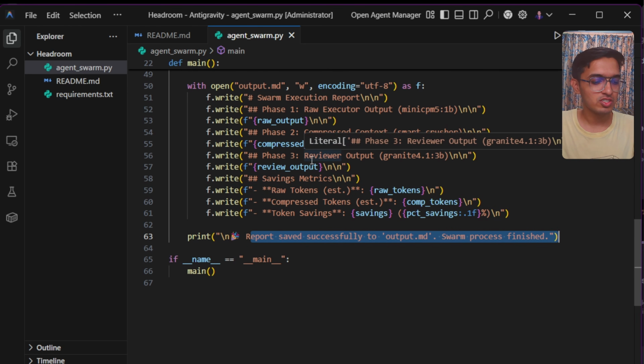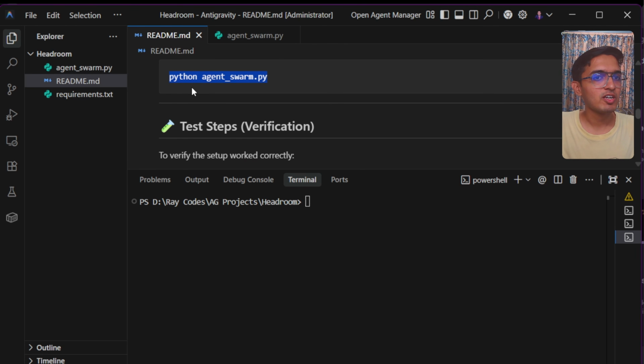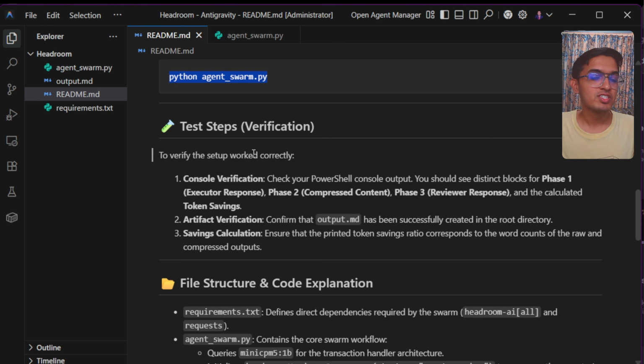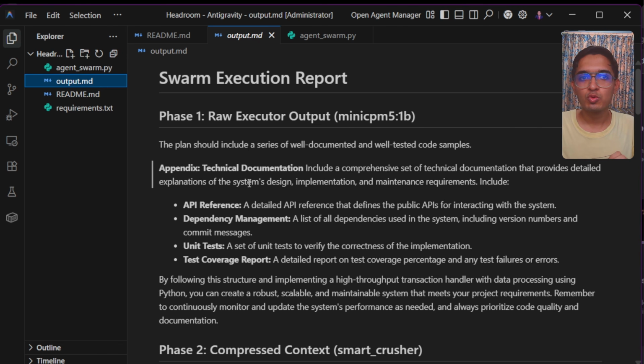Now to run this code, you just need to open the terminal and run this command, which is python agent swarm.py. And once the execution is finished, you will see this output.md file report. Here I'm seeing the phase 1 from the raw executor output from the minicpm5 model.